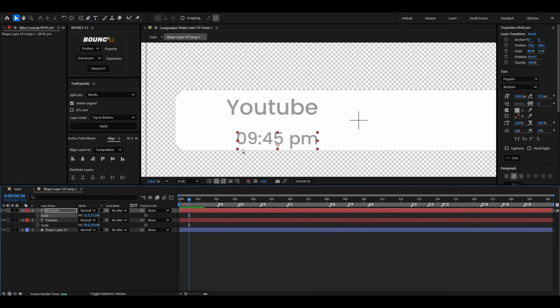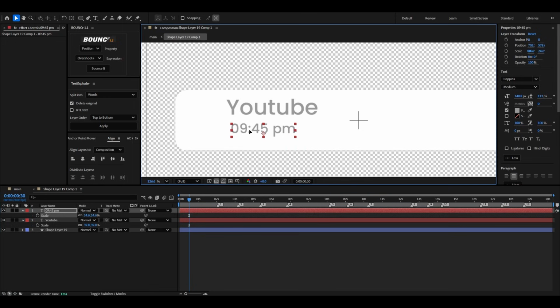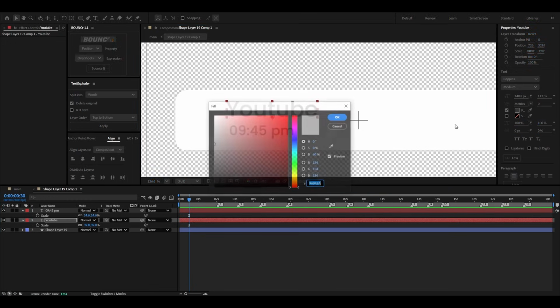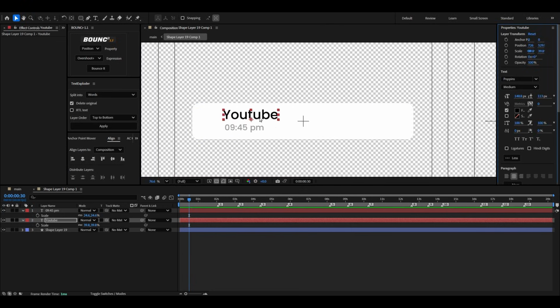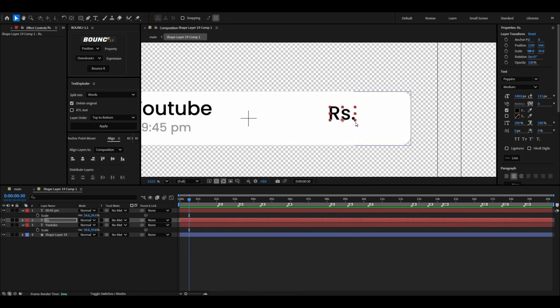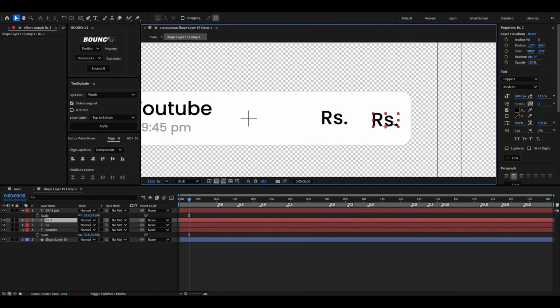Scale it, place it around here. Okay, change the colors. Okay, duplicate this, place it here, change it to RS, place it here, Control D, add some values, place this here.